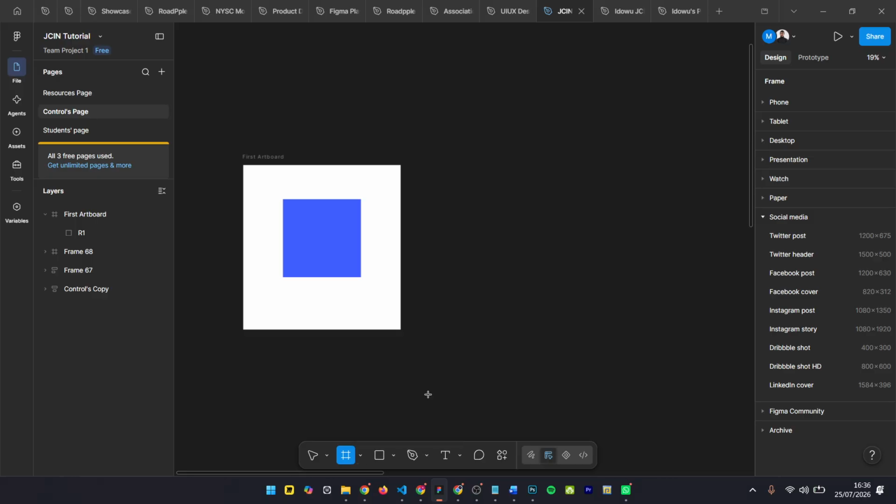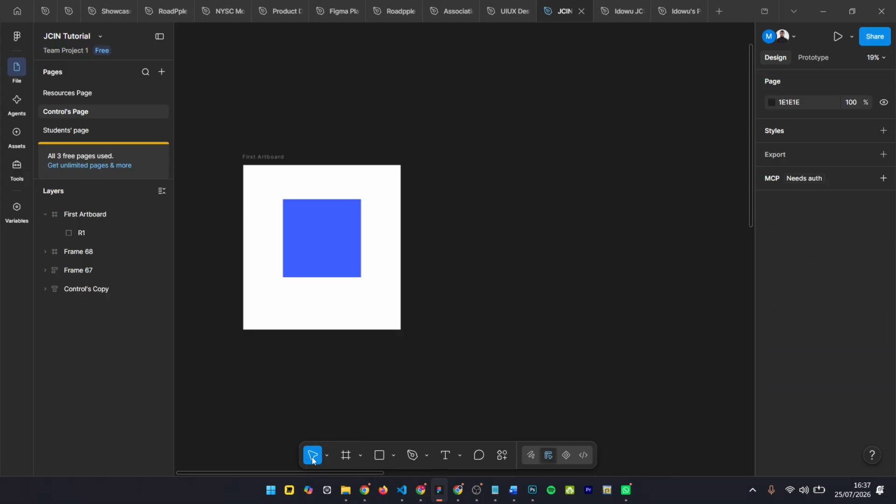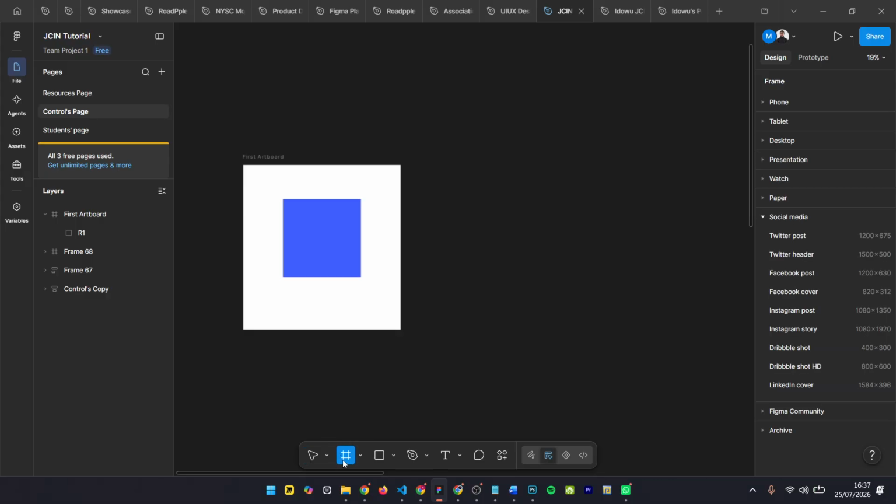Shortcut to that is F. So if you click F on your keyboard, if you are on the move tool and you click F, you're going to be taken to frame tool. And you can just right click here and drag.